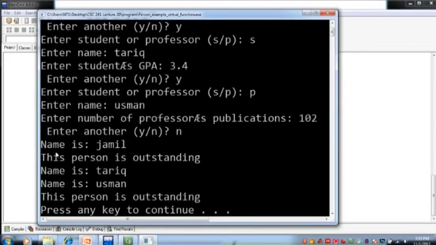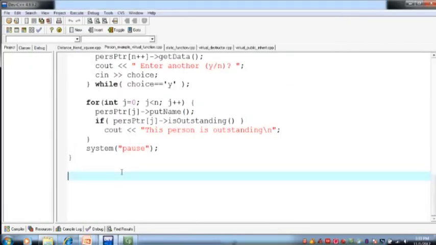Now there is one more thing that it won't display. So Jamil, मेरे पास लिखा रहा है name is Jamil, right? It won't say what is the GPA of Jamil, what is the GPA of Tariq, what is the number of publication of Usman. ठीक है? So ये चीज़ें display नहीं कर रहा. How are we going to display those things?